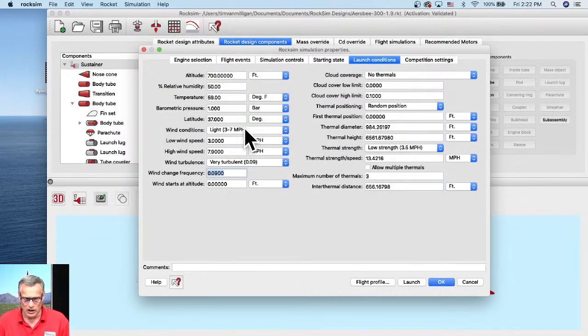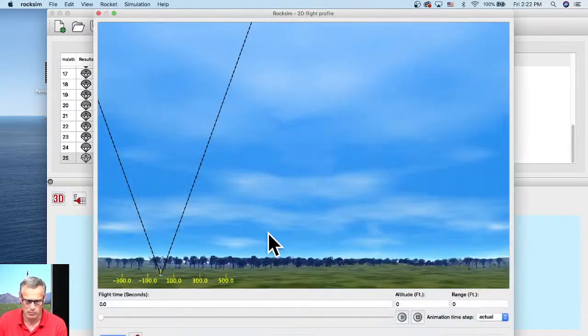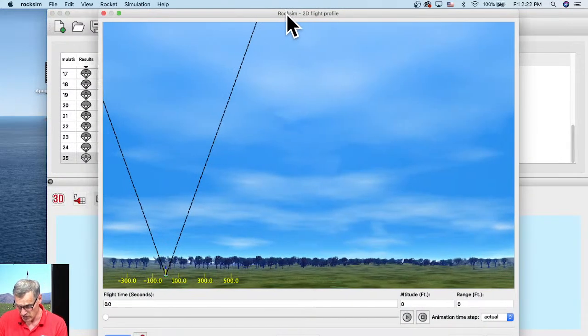Okay, so we set a 3 to 7 mile an hour wind speed, and it's going to be very turbulent. So let's look at the flight profile and see what that looks like. So we're launching the rocket, and it's going to bring up the flight profile, which is this right here. And here's the rocket sitting down here on the pad. It kind of gives us an indication of how far downrange it's going to drift. Probably somewhere about 500 feet, so it's not going to go too far.